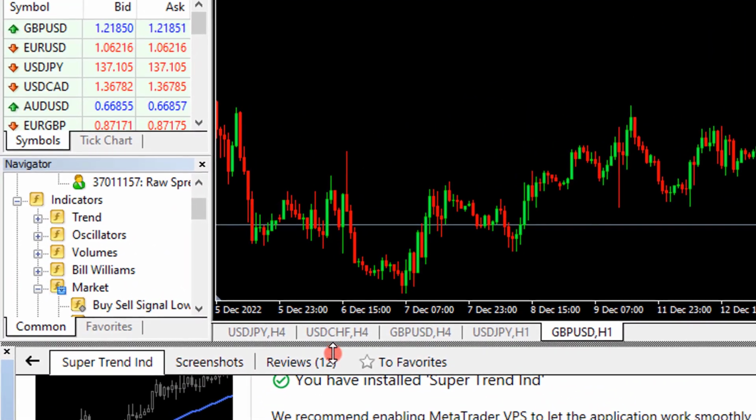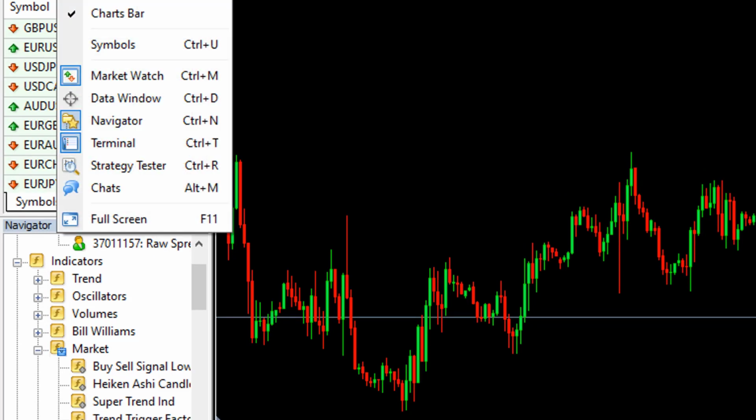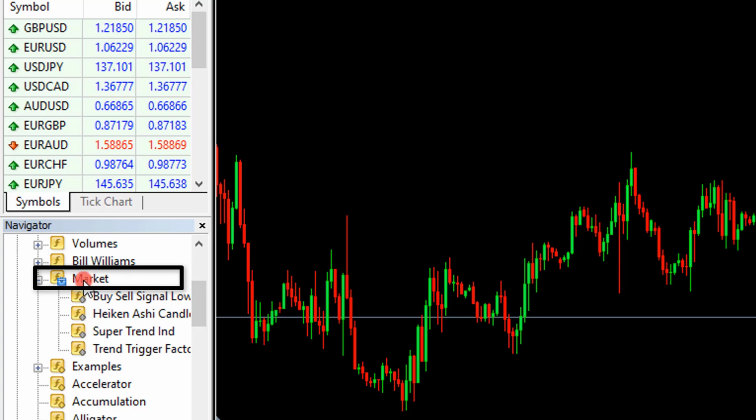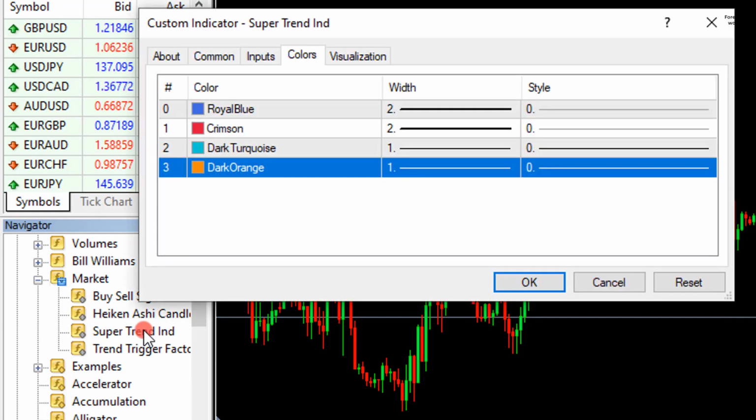That's why you click on the view option above. Then you can see here Navigator is written. If you click here once, this page will open. Then you can see a folder called Market. Inside this Market folder, all the downloaded indicators will be shown. As you can see, here is the Super Trend Indicator. If you click here once, a new page will open there. Just click on the OK option, then this indicator will be set up in your chart.